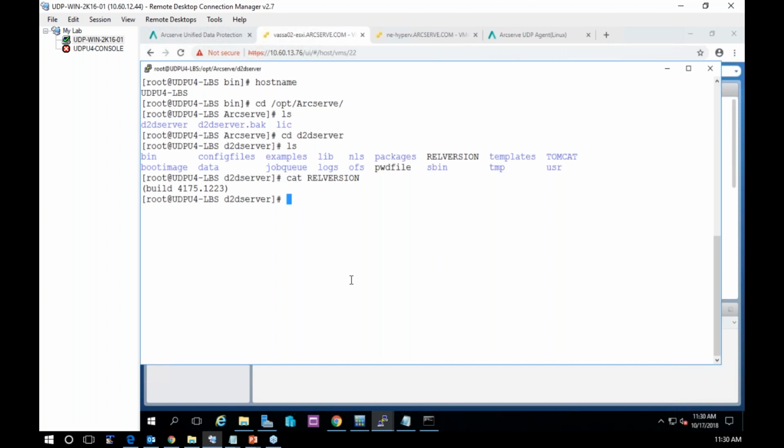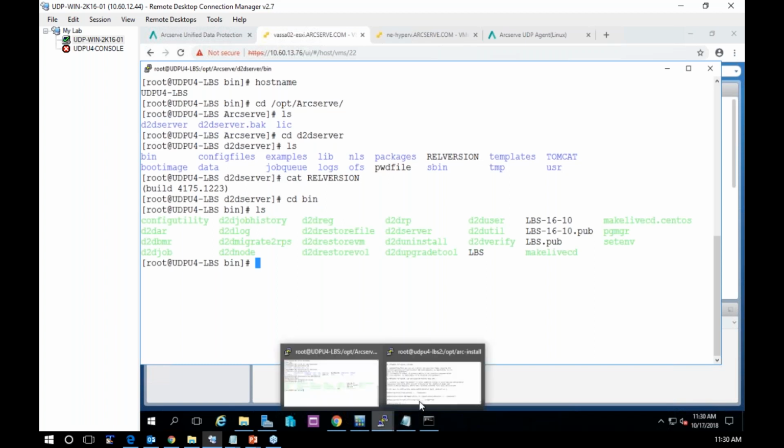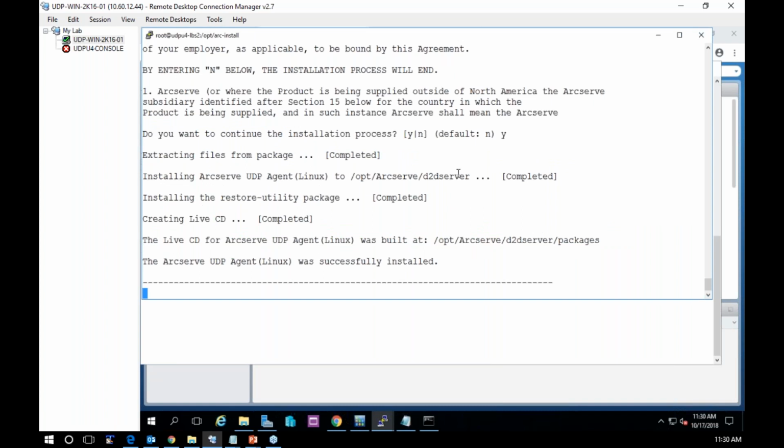Once you have Arcserve UDP installed, the most commonly used folder would be the binary folder for us, because that's where all the binaries would be stored. Just to quickly run through a couple of binaries while the installation is running on. Okay, let's just quickly get back to the installation.